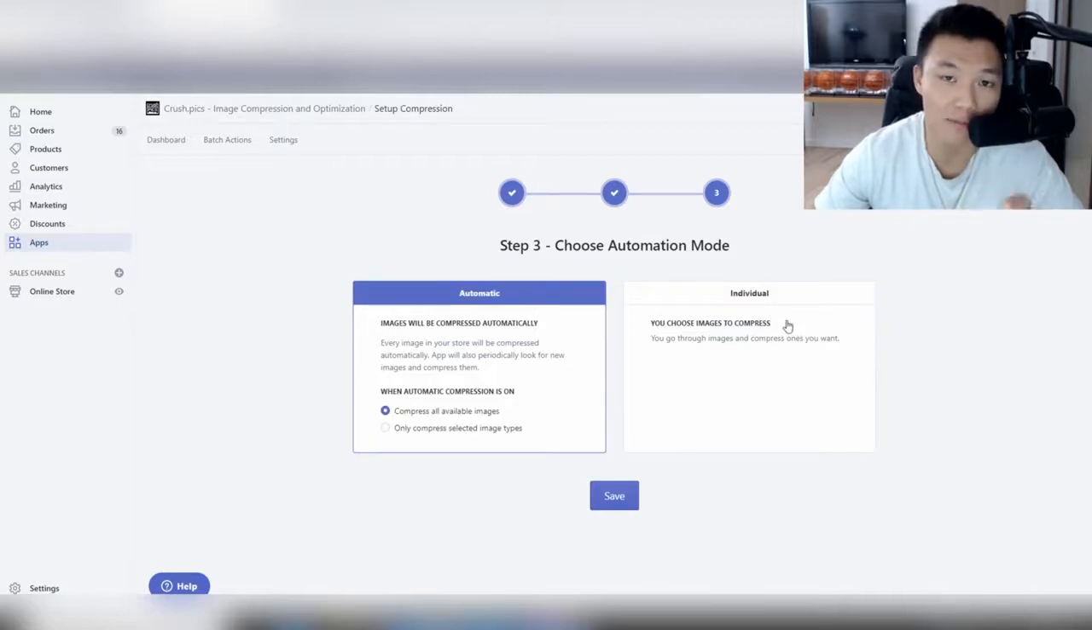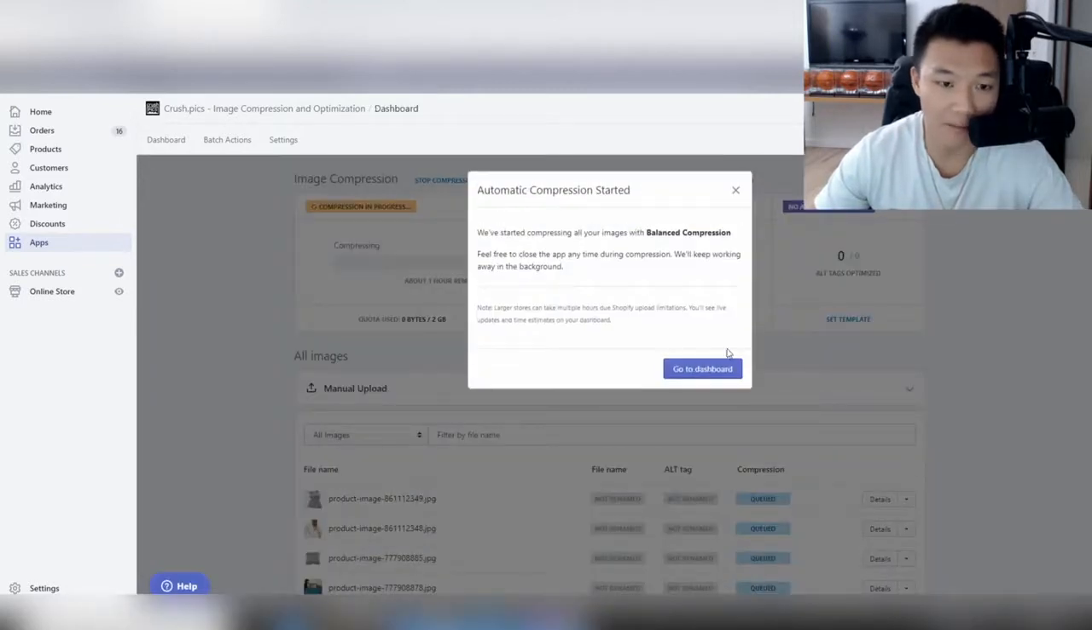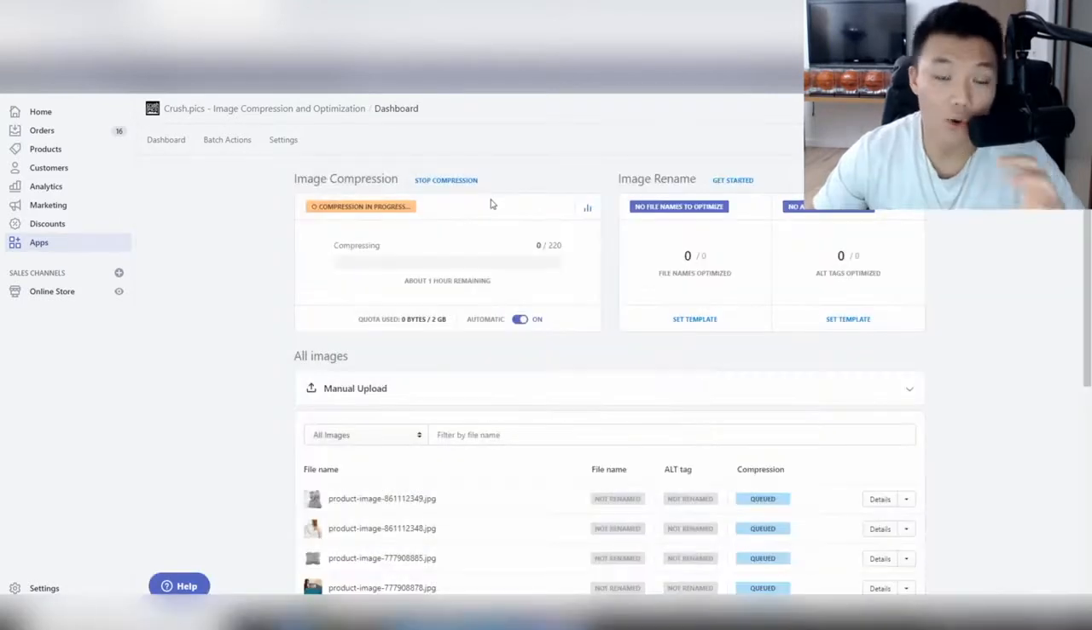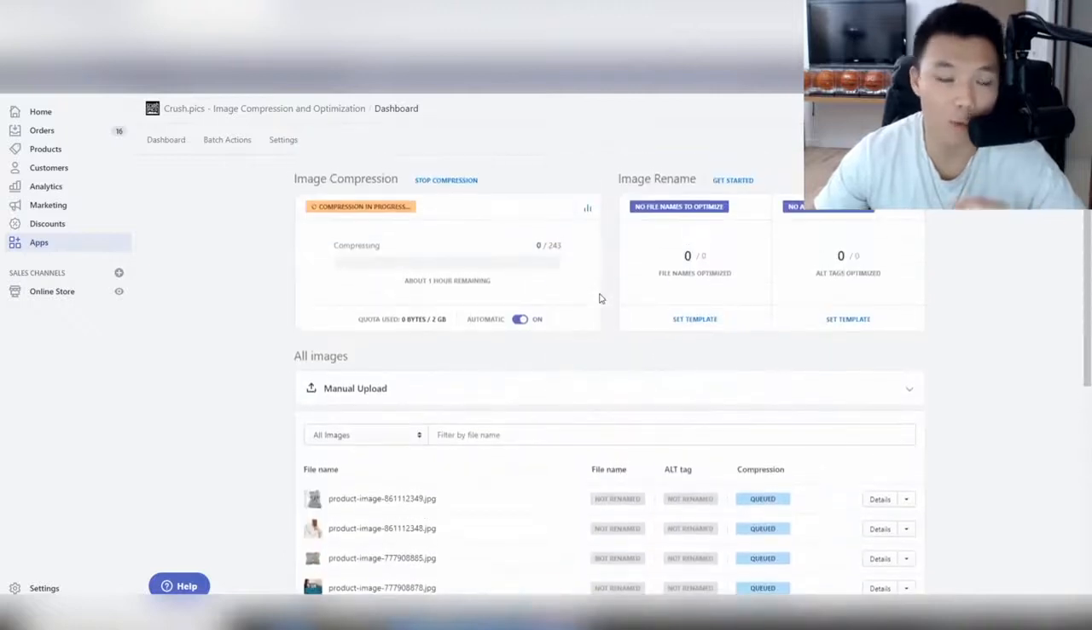You can also choose to compress individual photos. We don't have to get that crazy. Compress all available images, and bam. It's going to take an hour for it to compress 200 or so products, and there you go. So after this, the website is going to be as optimized as possible without getting a lot of developers on board, and this is how you make sure your website loads effectively for users.